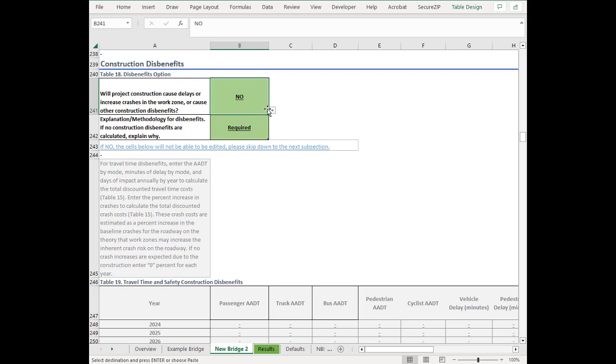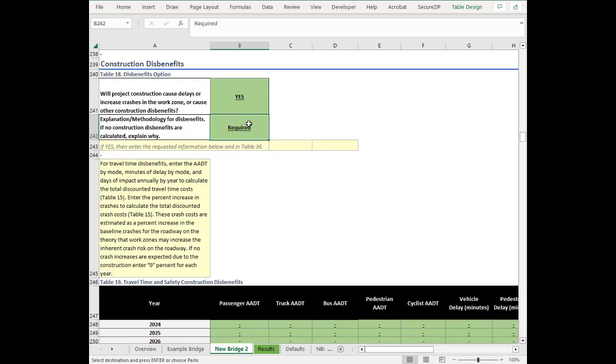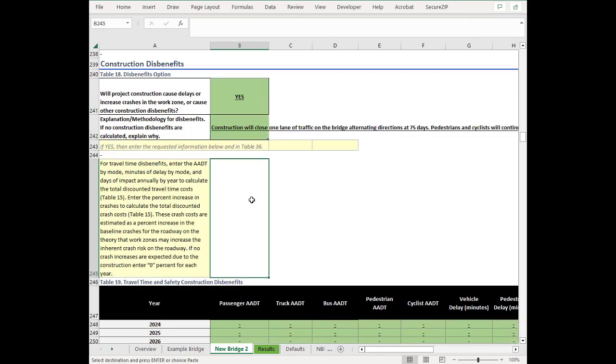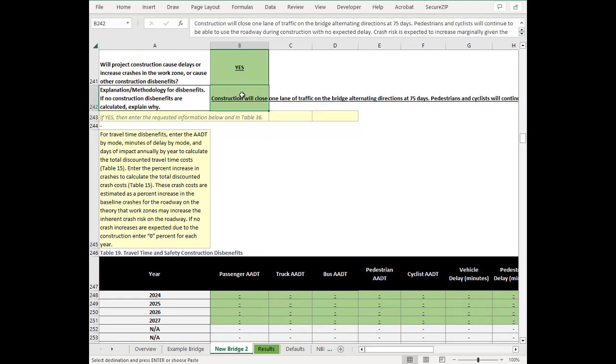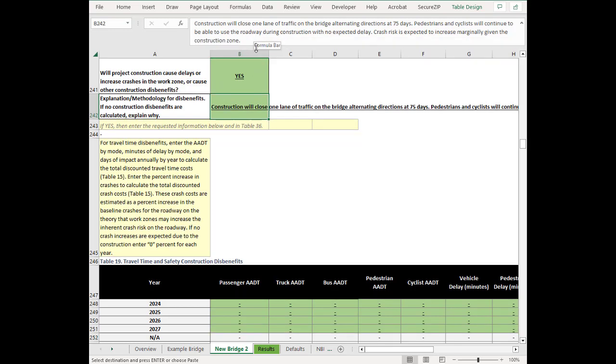We select Yes in Table 18 and we provide our explanation that construction will close one lane of traffic on the bridge, alternating directions at 75 days. Pedestrians and cyclists will continue to be able to use the roadway during construction with no expected delay, and the crash risk is expected to increase marginally given the construction zone.